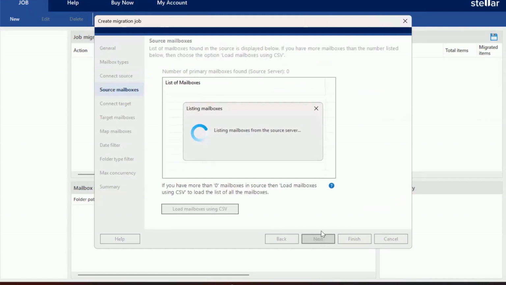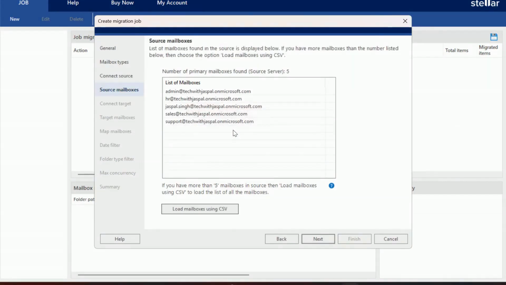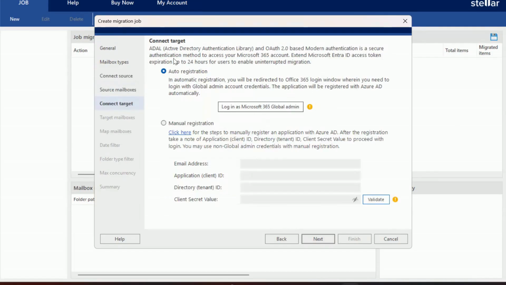Let's click on next, and now it is going to populate the list of mailboxes that are available in the source tenant. Now it has come back with the list of mailboxes that are available in the source tenant, and I can confirm there are 5 mailboxes, which is what it is showing up here. Let's click on next.